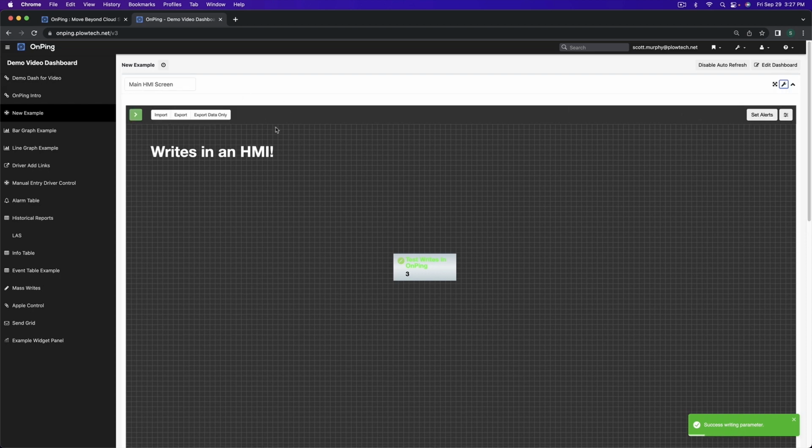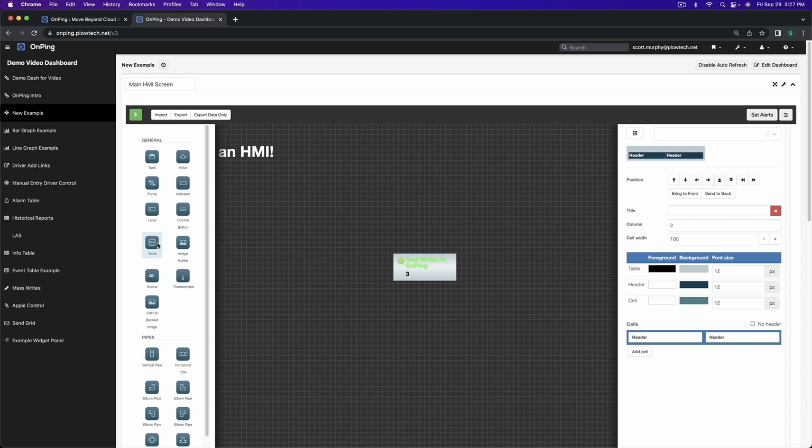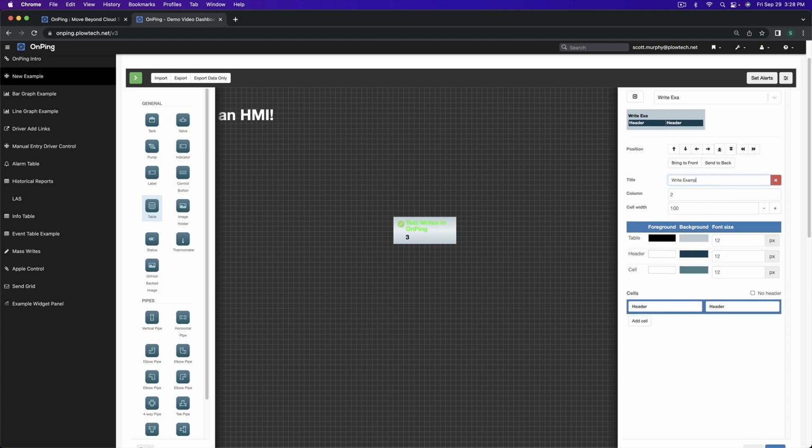So let's go back into edit mode. And let's add another thing that we can use to do writes, which is the table. Go ahead and click on the table. A few of the fields here, you can give the table a name, write example table. Again, a lot of color controls and number of columns controls. I only need one column.